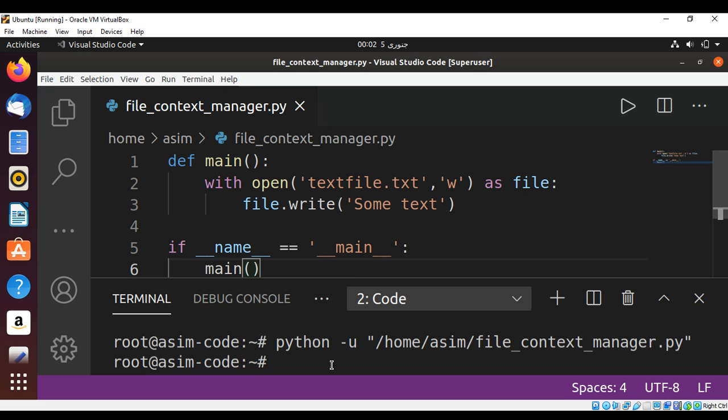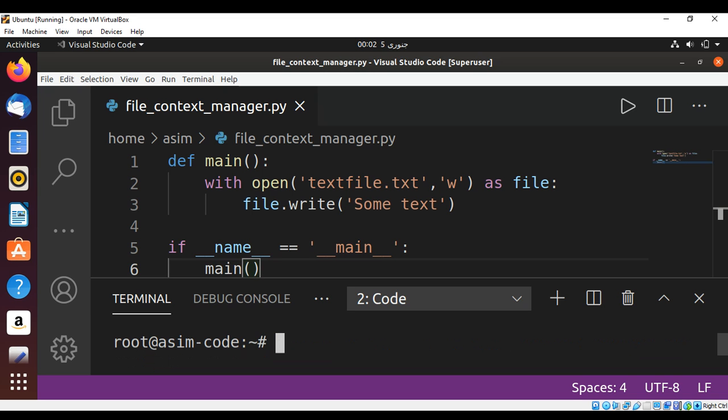We can run our program and check the content of the file. On a Linux system, we can use the cat command and the file name, text_file.txt, and just hit enter, and you can see the text written to the file. There's some text over here.